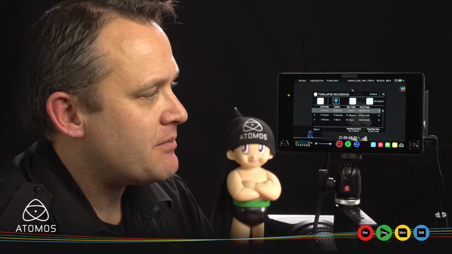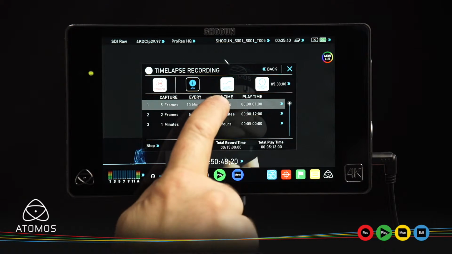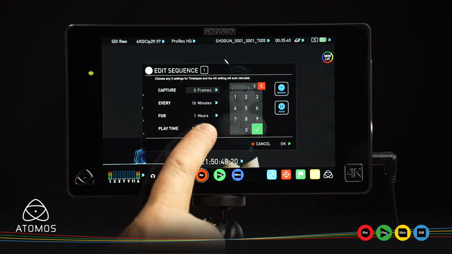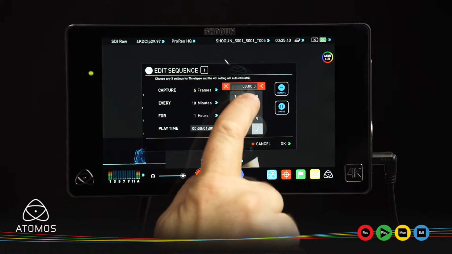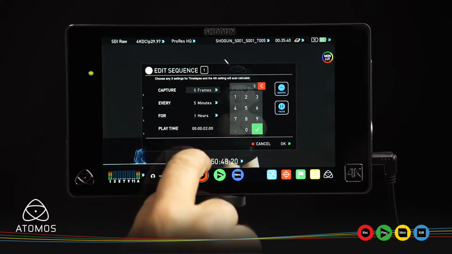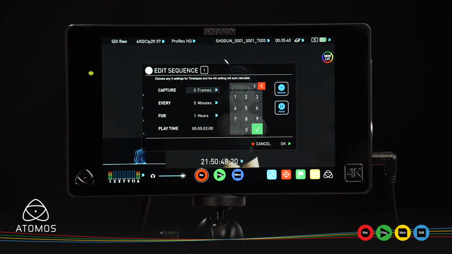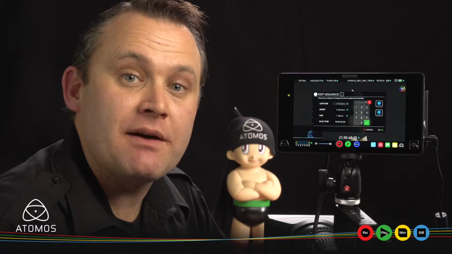I've realized that the play time of 1 second over here is not quite long enough. I'd like 2 seconds. And we have put in a feature where you can auto-calculate backwards. So if I touch on that and click on the play time, then I want to change this to 2 seconds. Now everything else adjusts, it's 5 frames every 5 minutes for 1 hour. So I've just adjusted the length of time I end up with.